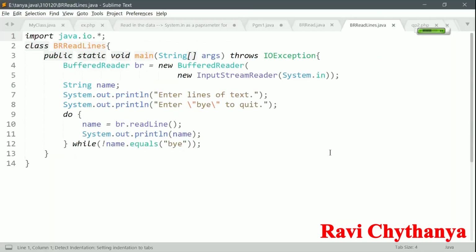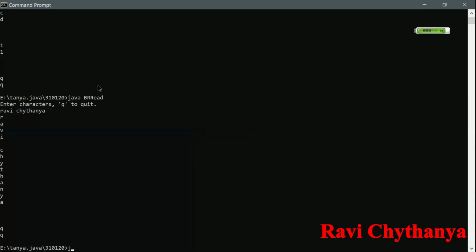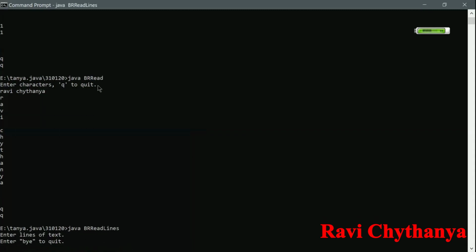Here I'm going to read in the strings from the user, and I'm going to store them into a variable called name of string type. Okay, let us move on to the execution part. Java br, ReadLines. Enter lines of text.